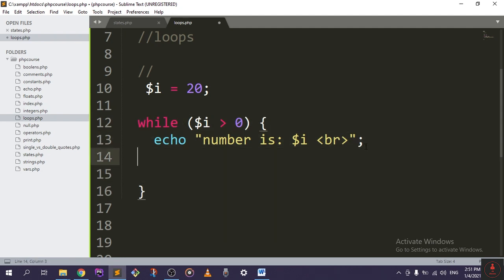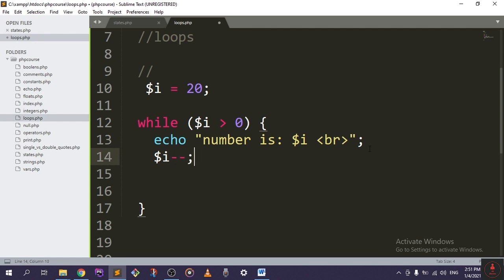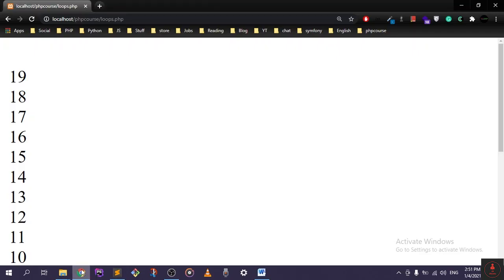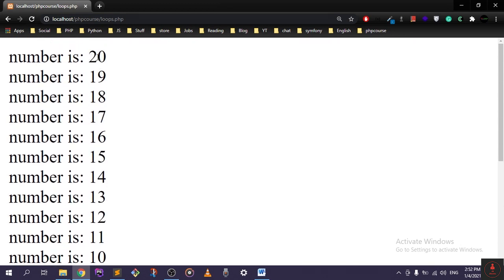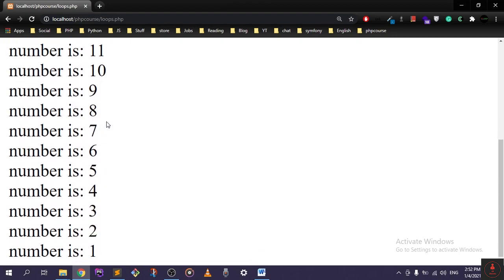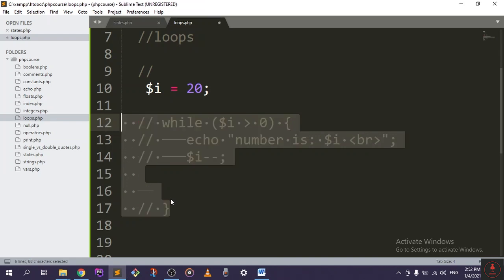So we actually have to end this with the decrement. Never ever forget it. So this should be it. I should be echoing out the actual I, not the decrement. If we save this and now refresh back, you can see over here that we got our 20 right there. So this is it for while, and now to for loops.